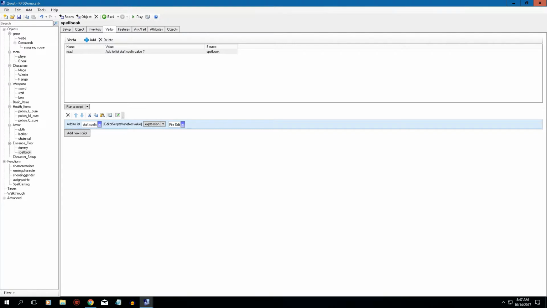And remember, your spelling needs to be correct. Let me just make sure all this is the same. Spellbook. Sure. Yep. We don't need this to be an expression though, my bad. We want it to be a text. So fire orb. And it keeps doing that. Why is it doing that to me?